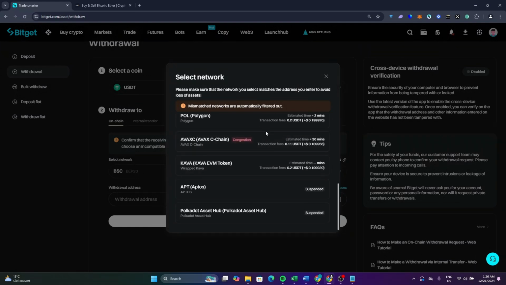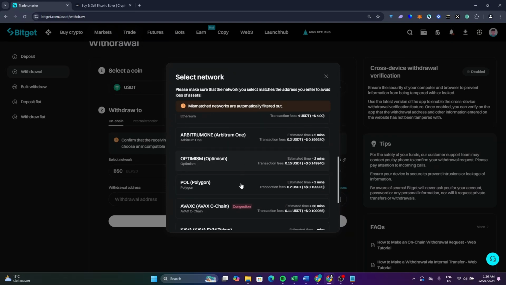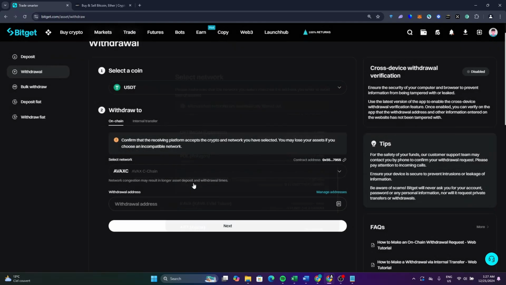Now for this, I will just select the network that is compatible with Metamask. For this, I will select the AVI or MEXC, as you can see.